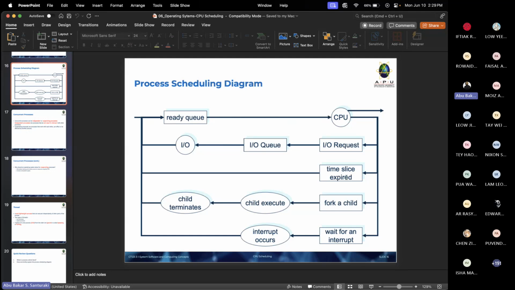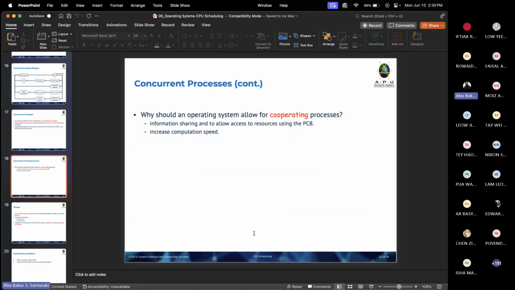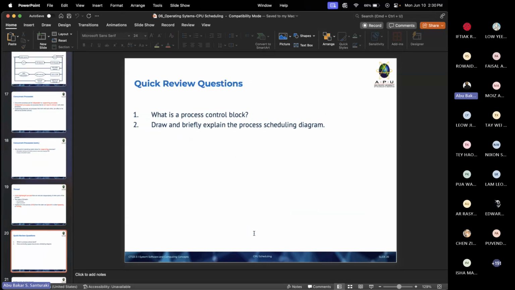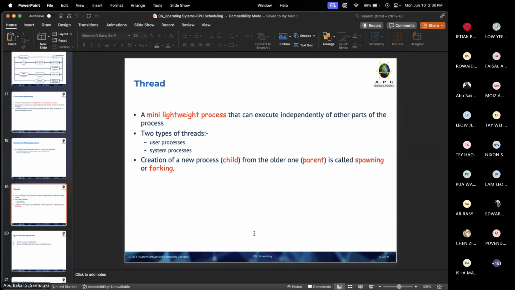Or the time can expire, in which case it's forced out into the ready queue to wait for its turn again. Or it can create a child process, in which case it now has to wait for this child process to go through all of this and finish before the parent can continue. Or an emergency interrupt occurs, in which case we have to wait for that interrupt to finish before the process can resume. So that is the process scheduling diagram. I hope that is clear to everybody.